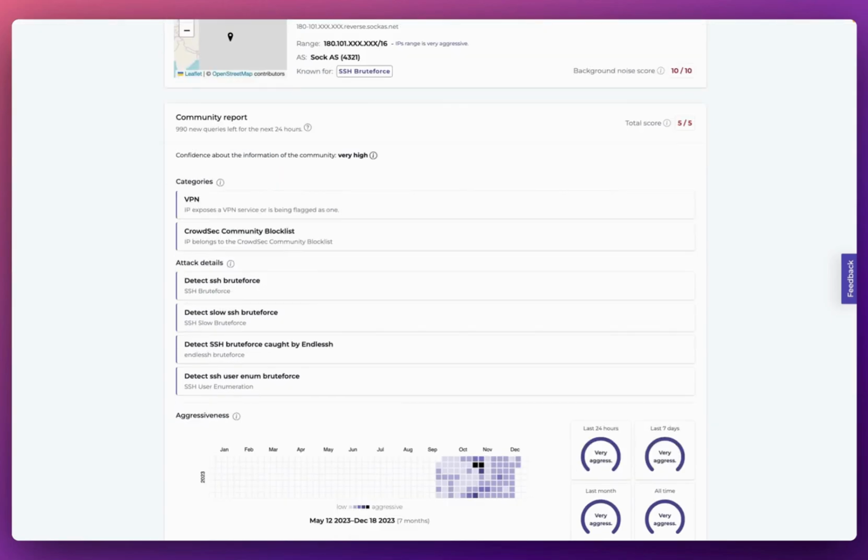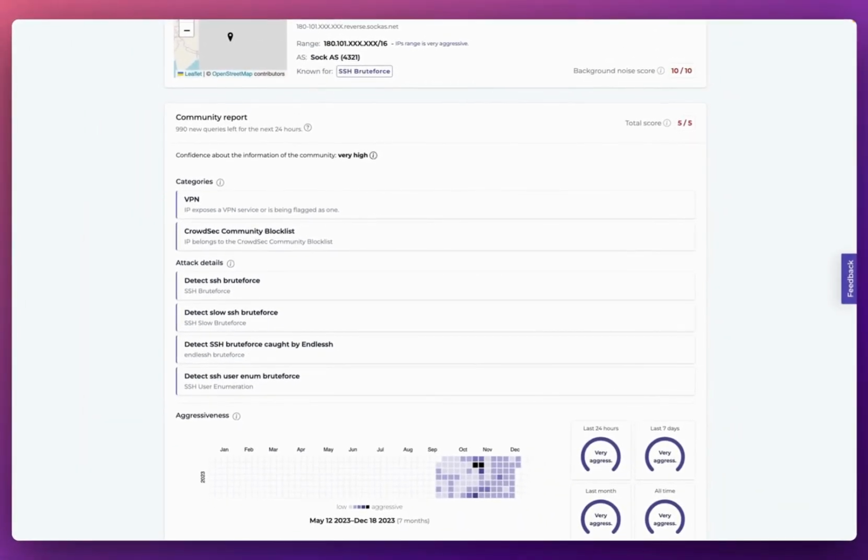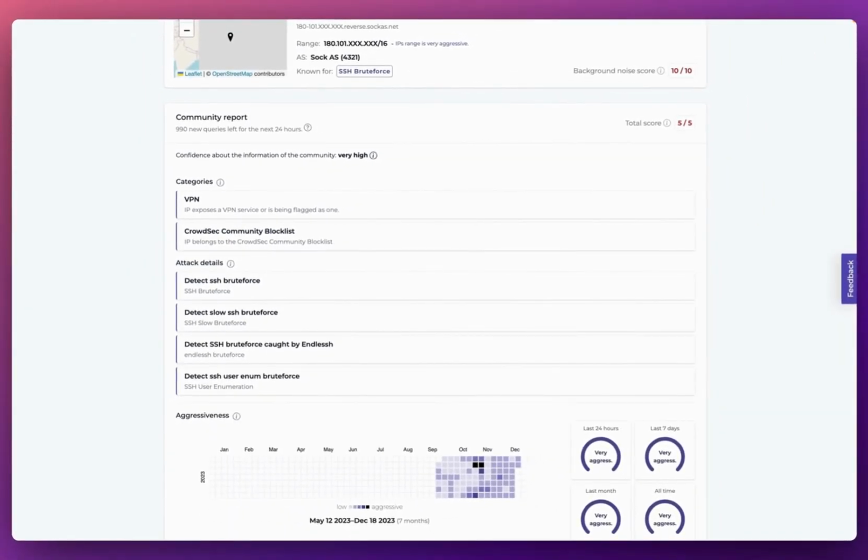This section will also display what we call categories, as well as the attack types that this IP address has been reported for. The categories represent some of the characteristics of the IP. For example, we can see here that this IP address is known for exposing a VPN service. We can also see that this IP address belongs to the CrowdSec community block list, meaning our internal consensus engine has validated this intelligence and it has been shared with our global network of users. Again, if you're interested in learning exactly how our consensus engine works and how we validate the intelligence of these signals, I have linked one of our Academy courses in the description box just below.